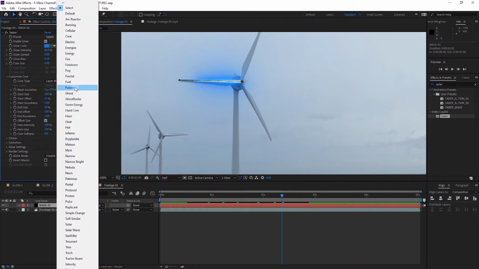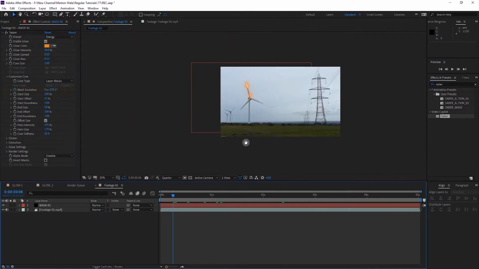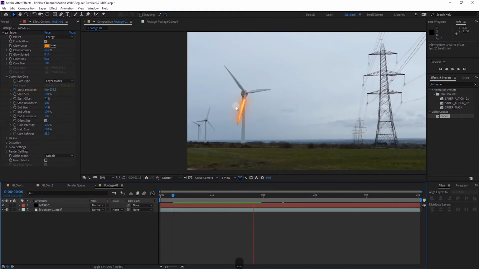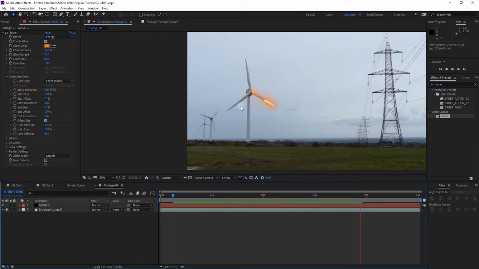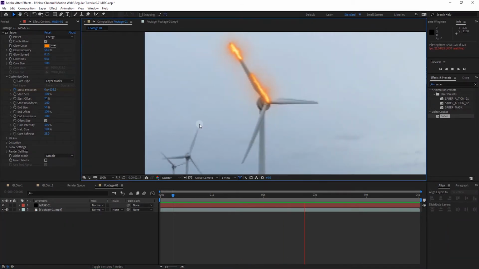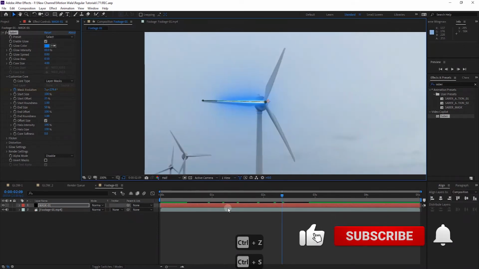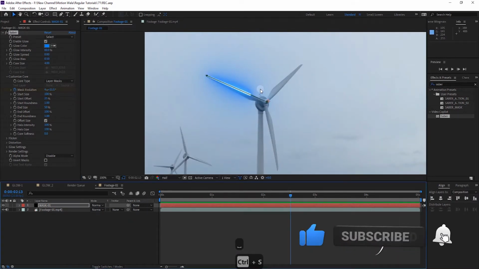If I go to preset now and change the preset to energize, you can see we have some fire type of effect going on this thing. So this is the main benefit of using a mask and tracking the mask. If I make this default, now we will do the same thing again.